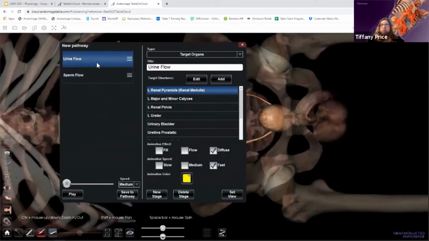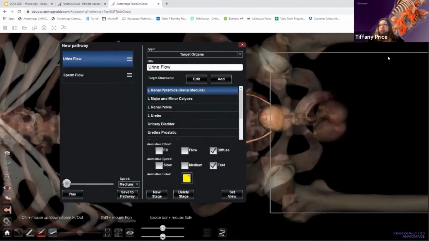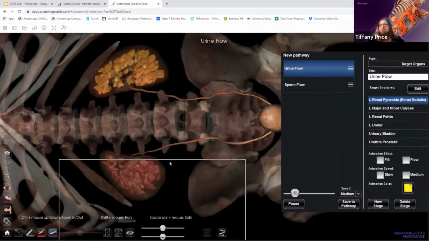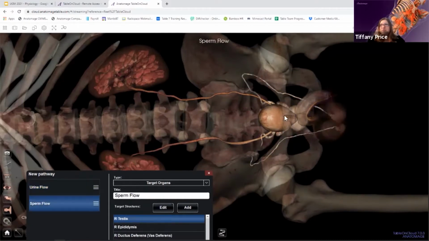All right, great. So now I can start at the beginning. Trying to get this out of the way here, which I can't really do very well. I'm going to hit play. So now I can see pathway number 1, where the flow of urine is. And then it's going to move right into pathway number 2. And it's going to show sperm produced in the testes, coming up and out and through.